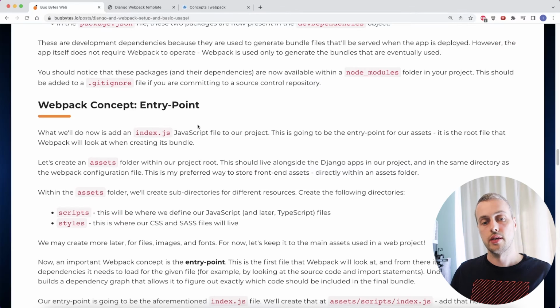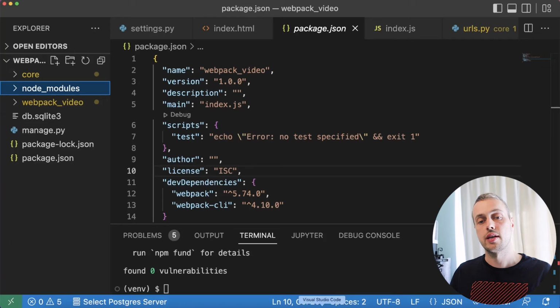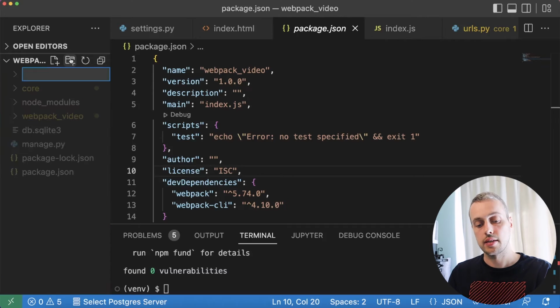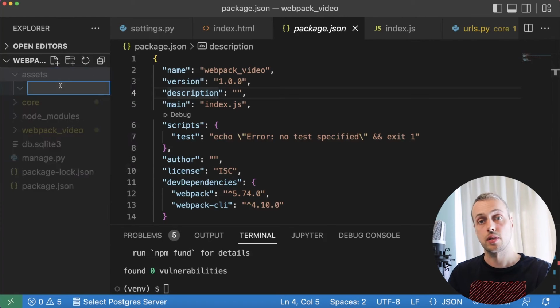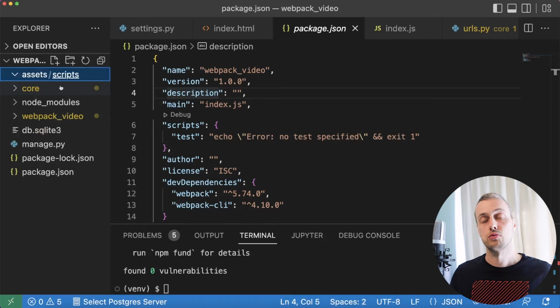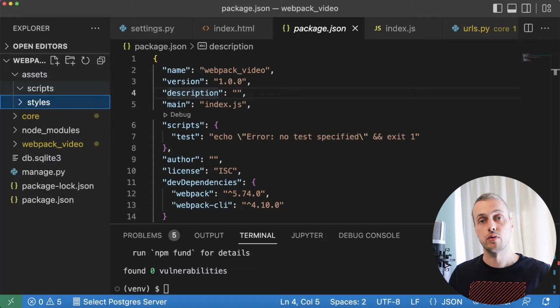So let's go back to the blog here, and what I typically do when I'm setting up Webpack is I create an assets folder within the project root. So let's go to VS Code, and within the root here I'm going to create a directory called assets, and within the assets directory let's create another subdirectory for our JavaScript files. It's going to be called scripts, and we'll create another one called styles, and that's going to contain our CSS files. Now the entry point that we're going to define, that's the first file that Webpack is going to look at. It's also going to look at the code in that file, and it's going to look at all the imported code into that file as well, and it's going to build the bundle from that.